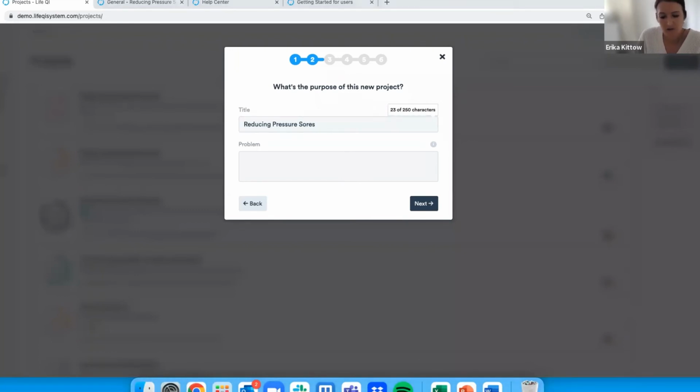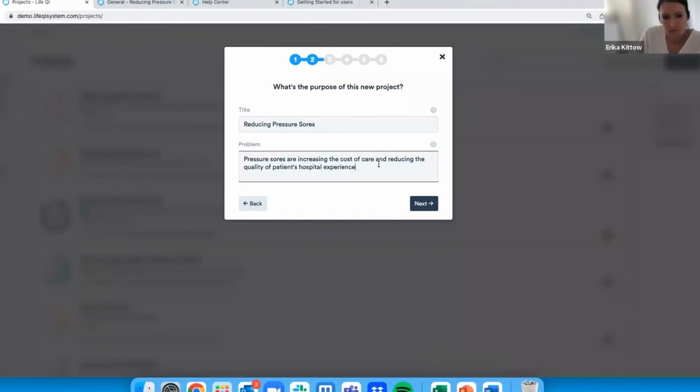It's worth noting you are able to make any edits to your project later down the line once you've created it, okay? But the title is a mandatory field. We are then asked for the problem behind our quality improvement project. So I'm going to put my problem in there, but keep an eye out for these information buttons that we have throughout the platform.